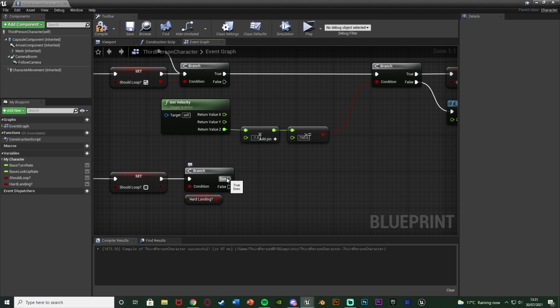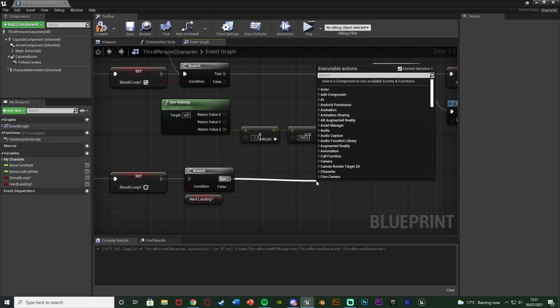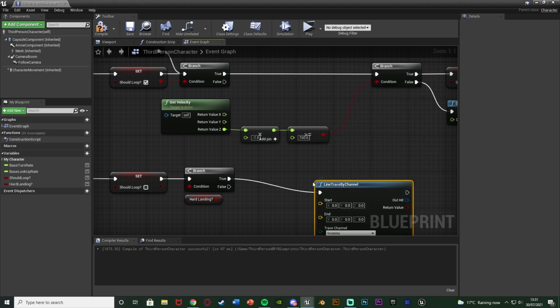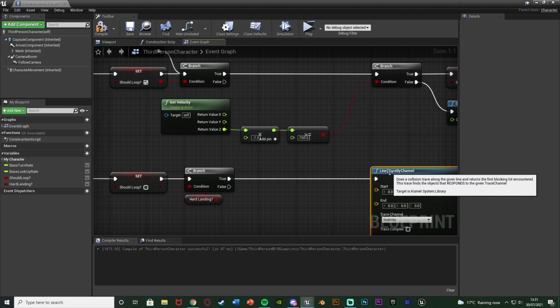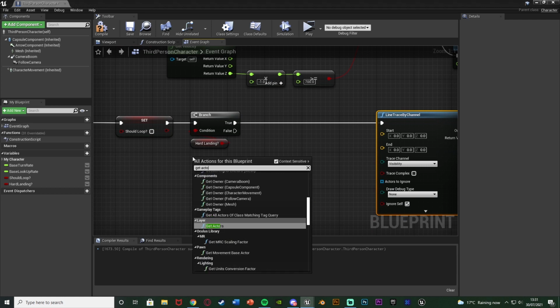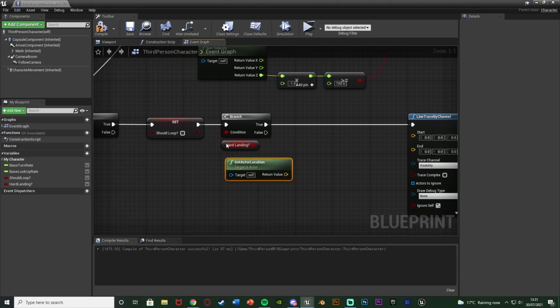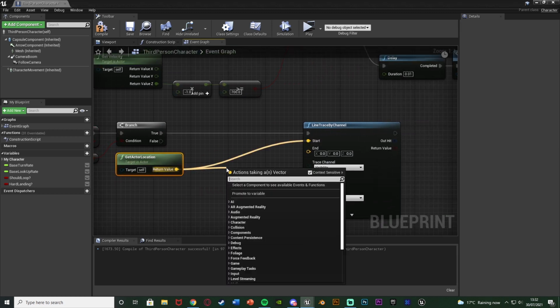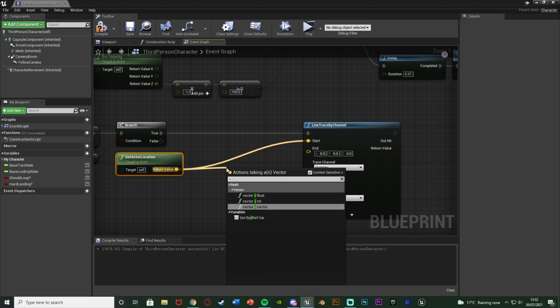And what I'm also going to do is to make sure that the particle system is always played on the floor. What I'm going to do is out of true, get a line trace by channel. And this is just going to go straight down to the floor to find out where it is. So I'm going to right click and get actor location. This is going to get the location of the player so we know where to start this line trace. So that will go into start. And where to end the line trace is just going to be straight down from the player.